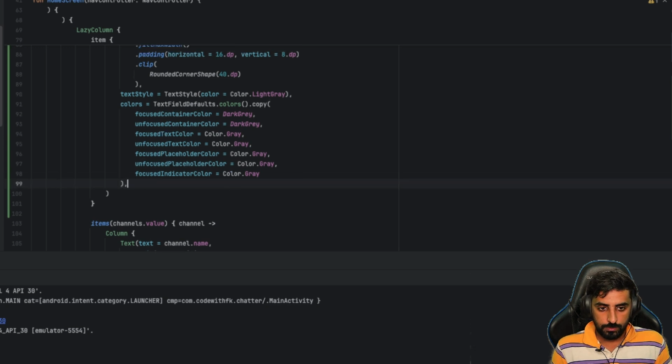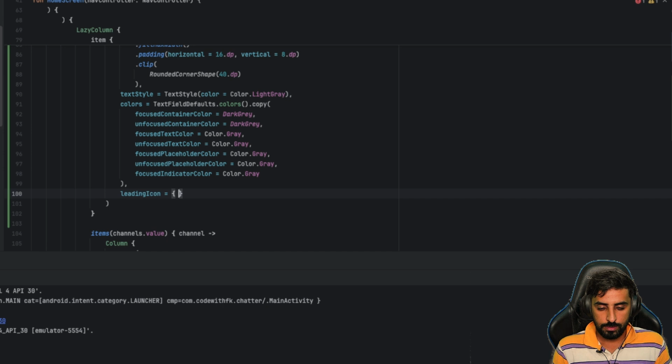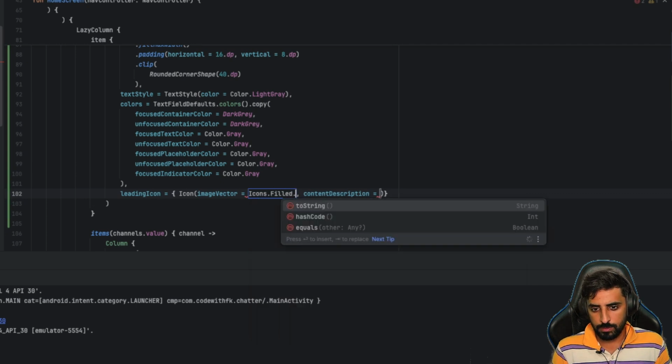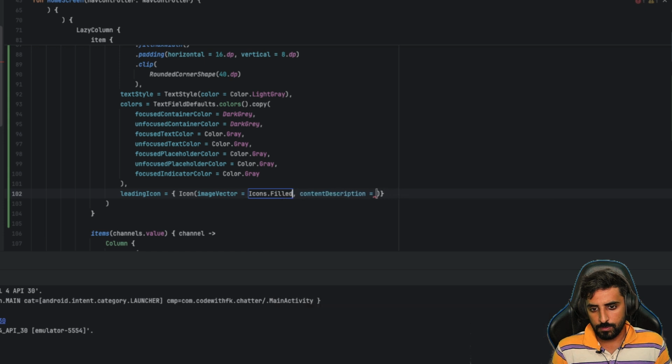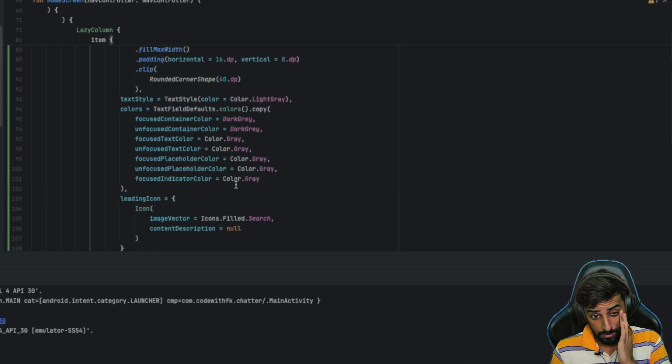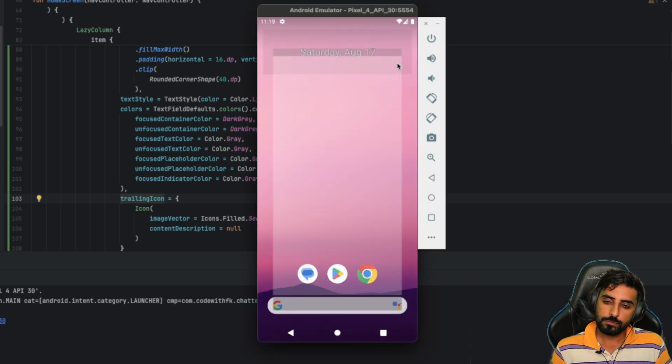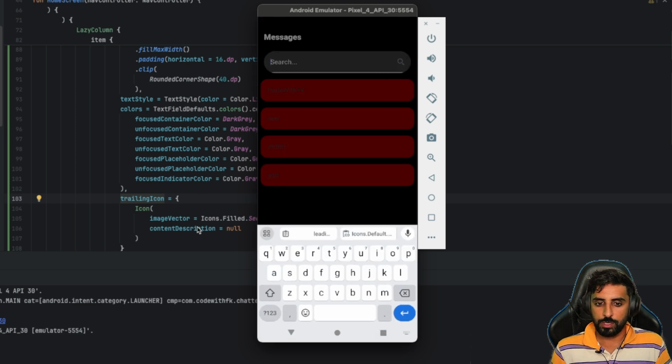One thing that I missed over here is that leading icon, and that is going to be an image, or maybe let's use an icon if we have. So let's use Icon, and these are going to be Icons.Filled, let's say, and that is going to be Search, right? So we use the default icon for this, and then we'll use null for the leading icon, or not leading, let's make it trailing, because we want that in the end. And now you can see that we have this section over here, which is perfect, right?